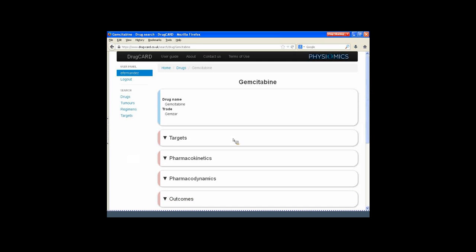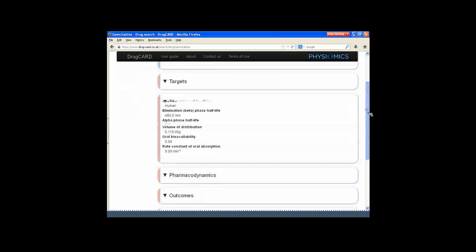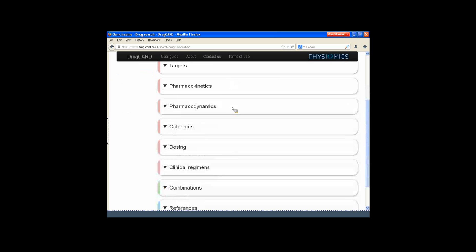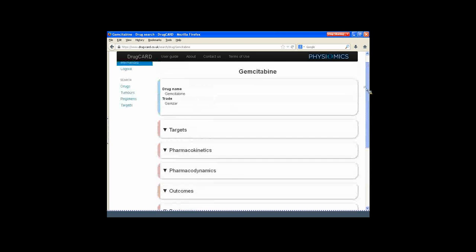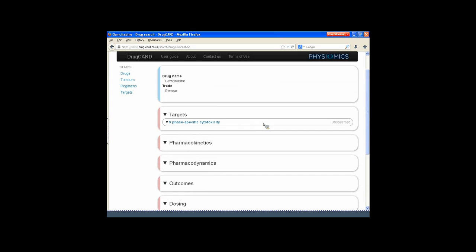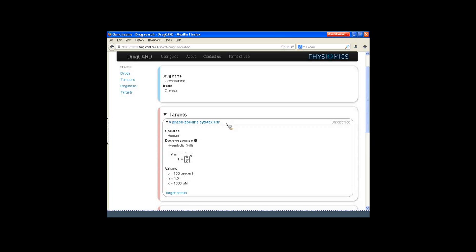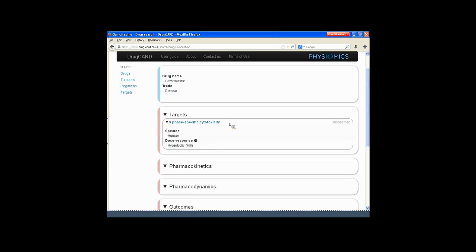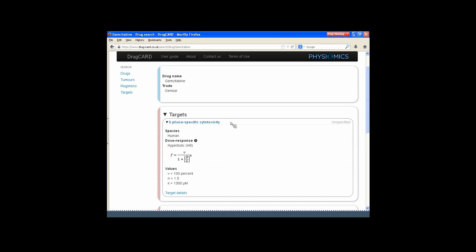Each panel, as I said, is collapsible, so you just need to click on it and then it expands and shows the detail. If you click again, it will collapse. Let's start with the beginning, which is, for instance, the targets. Each target is a mechanism of action. So here, gemcitabine, for instance, has an S-phase specific cytotoxicity. If I click on the S-phase specific cytotoxicity subpanel, then it expands as well, and you can see the data there. Species here is human, obviously, because it's a red border, so clinical.